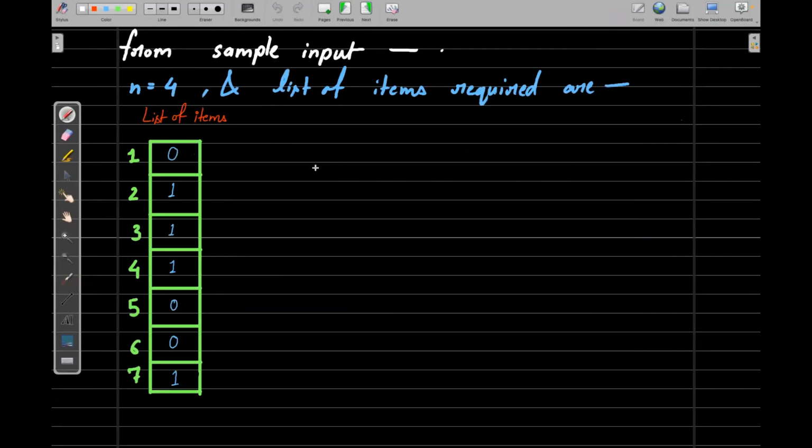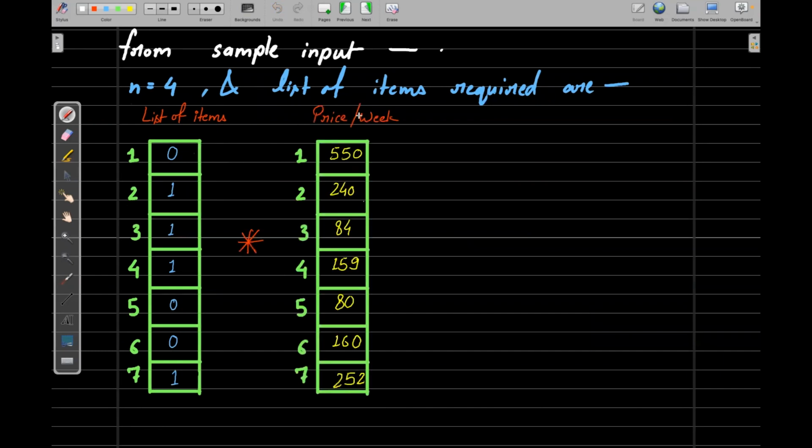Now what we'll do next? What should be our approach? Because now we know the list and each item has some index, we don't need to refer to the names of the items because we already know this. The list is going to be in the same order only. Nothing is going to be changed. And we have already calculated the price per week for the respective items, right? So if the item in the list is represented by 0, it means it is not required. If we multiply 0 with its price per week, what will we get? 0 multiplied by 550 means 0.